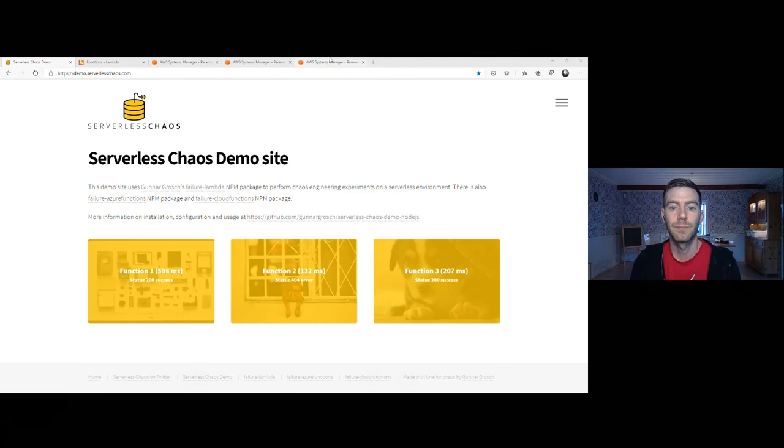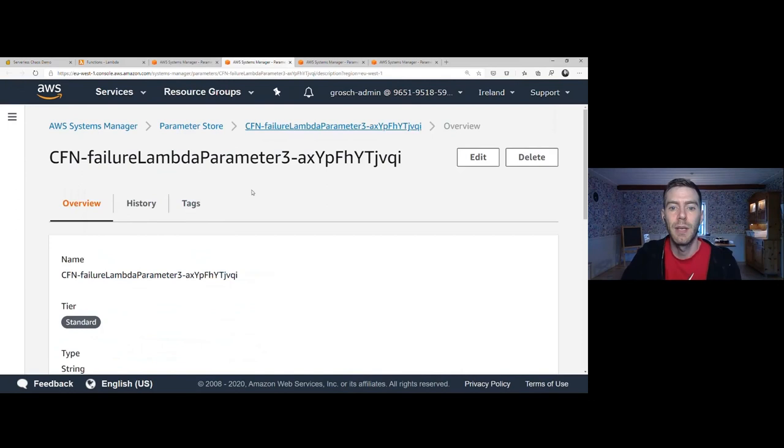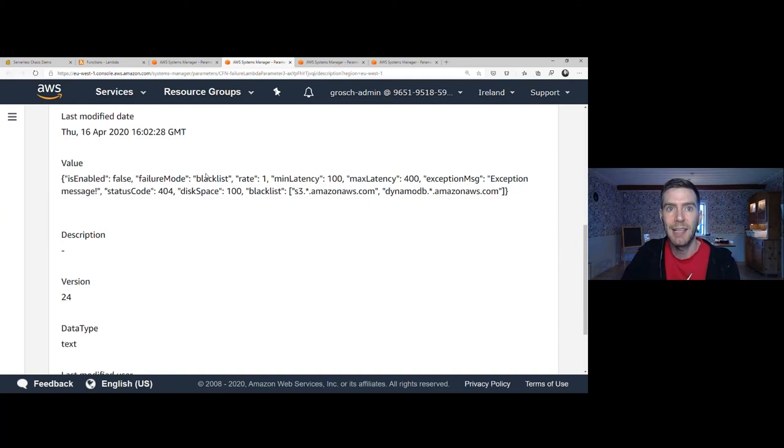And finally, function number three. Function three has its failure mode set to blacklist. In this case, we're blacklisting calls to S3 and to DynamoDB. But it could, of course, be any service or third party in use. So let's enable blacklisting on function number three.